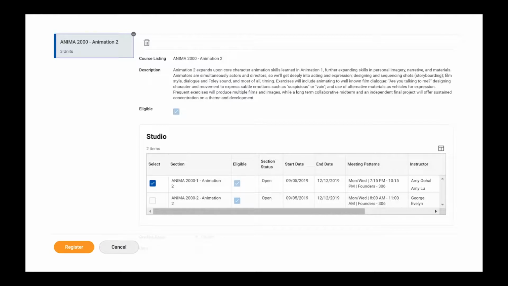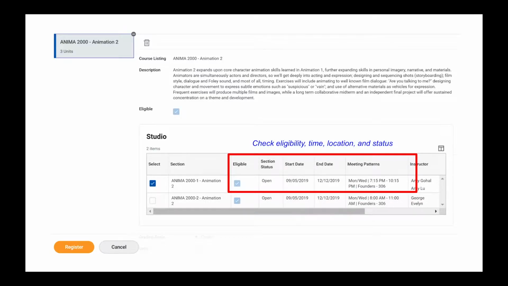Once you click that, you'll be able to again review the eligibility, time, location, and status of that course to make sure that it matches with your schedule and that you're eligible to take it and that the course is open. You can click Register to confirm, and then you should go back to the View My Courses screen to double check that the registration occurred successfully.